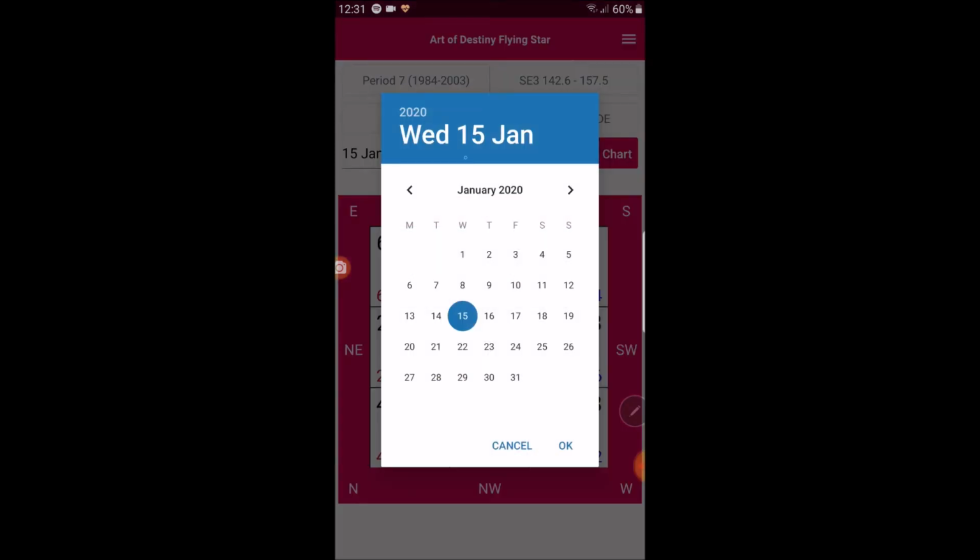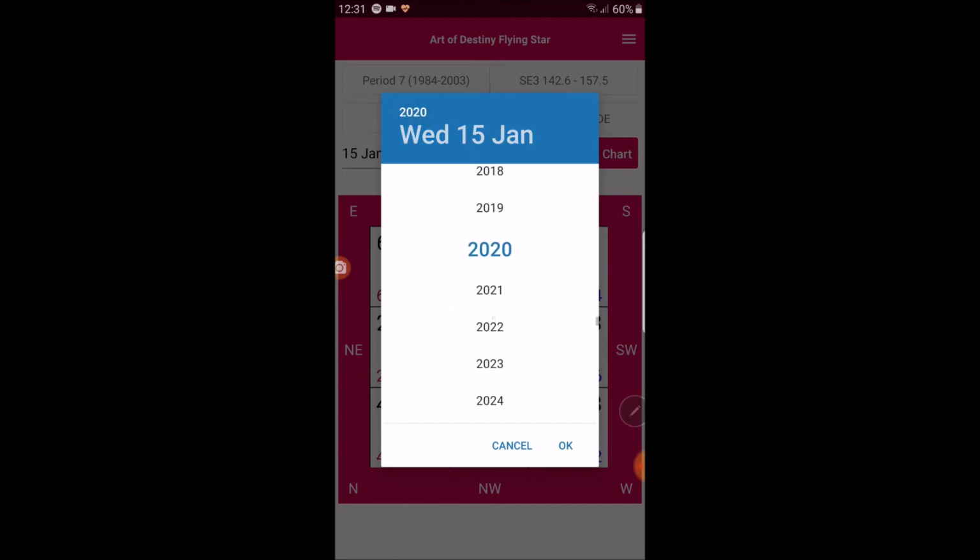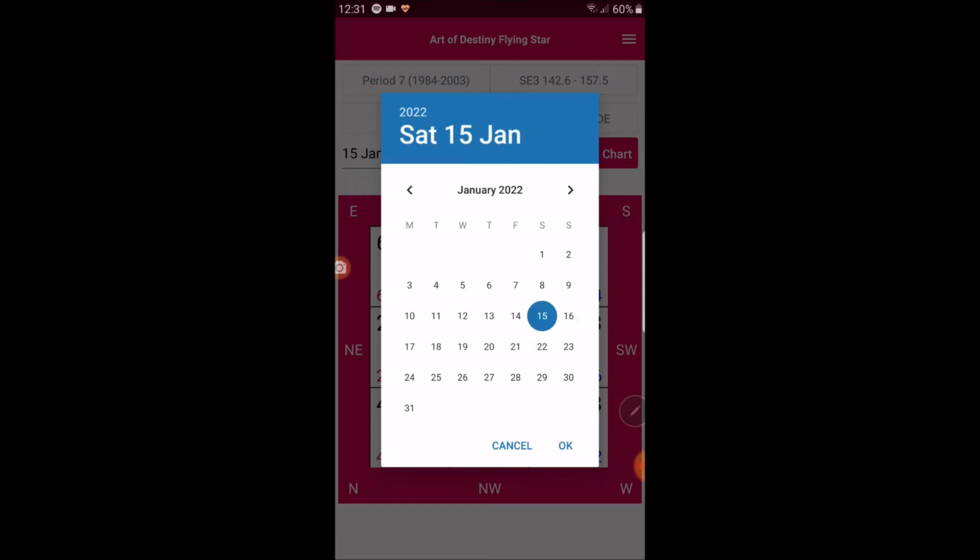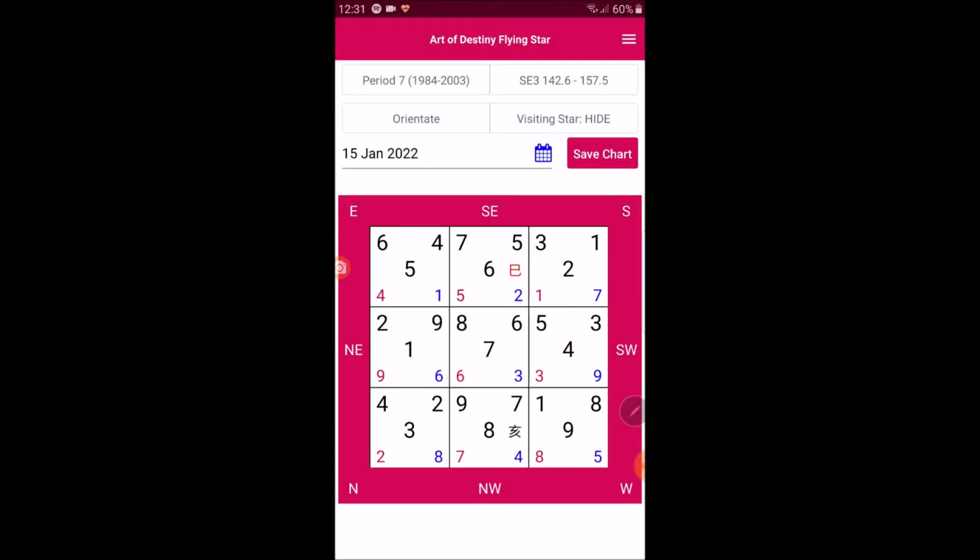And if you want to see, let's say, 2022, you just click here, 2022, and you see the red numbers here change.